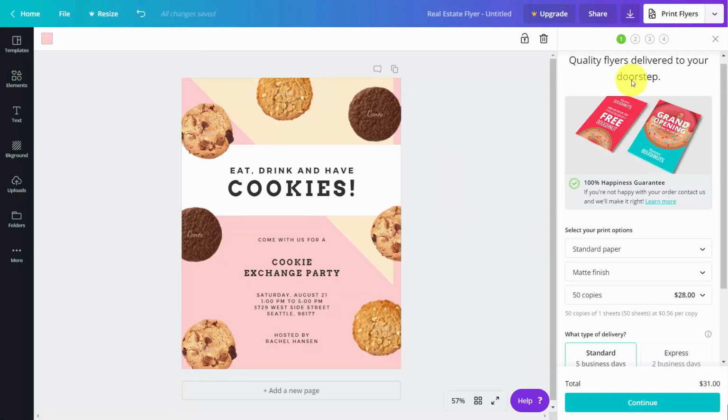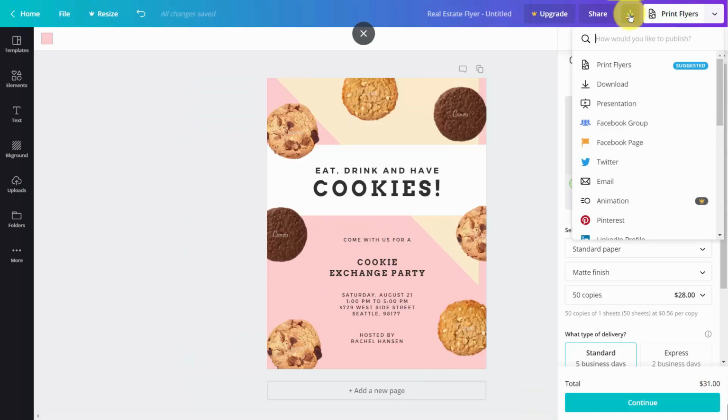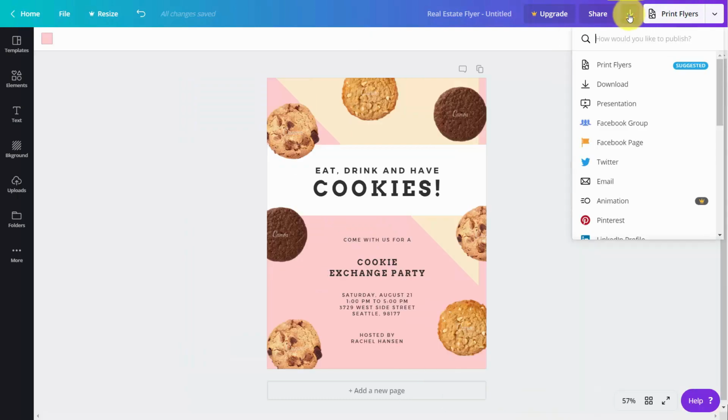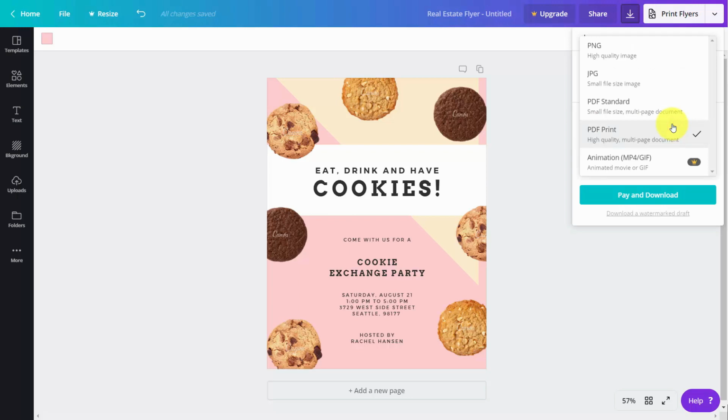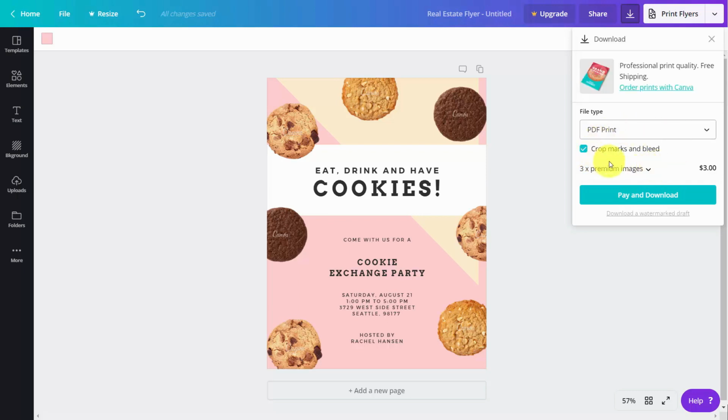Now obviously you can print this flyer and have it created through Canva, but what you can also do is download the document as a standard PDF document. You're going to click this download link, and you're going to print this as a PDF. You can print this as a high quality multi-page document. The image has premium images.